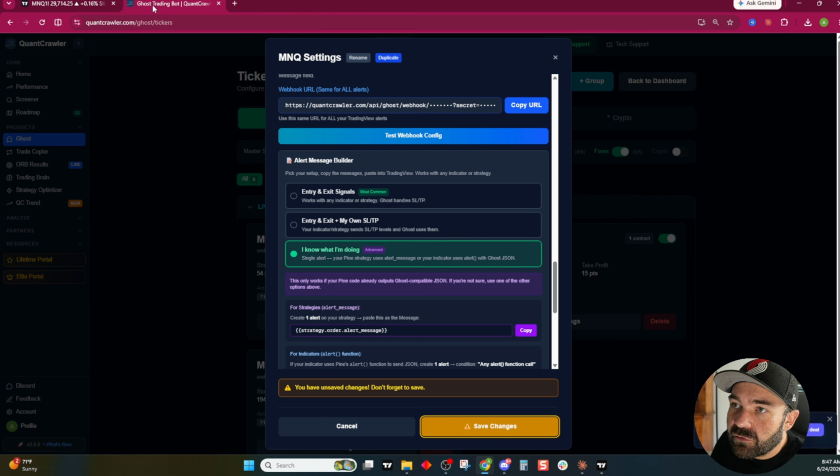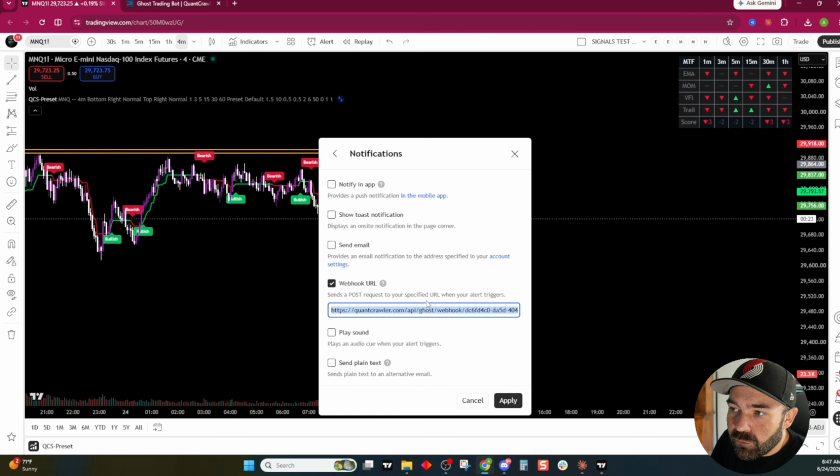And then you want to come over to Ghost again and click copy URL, and it will copy this whole entire thing. You then want to delete out this entire webhook and then just paste in the one from Ghost right here. And then you simply click apply.